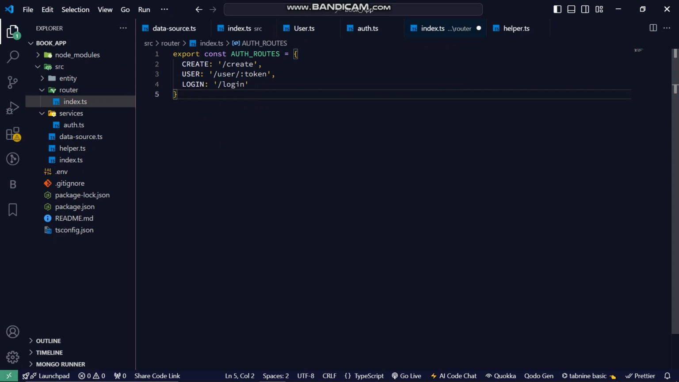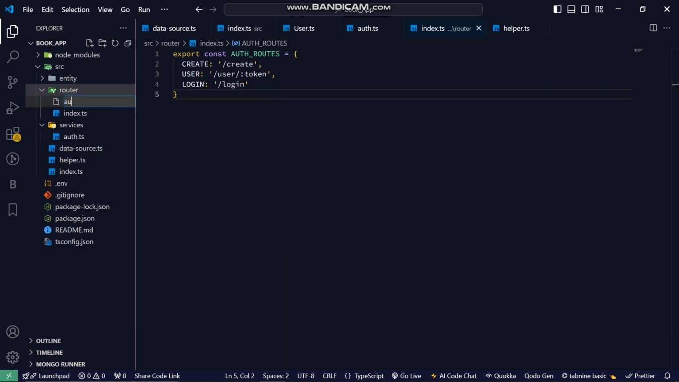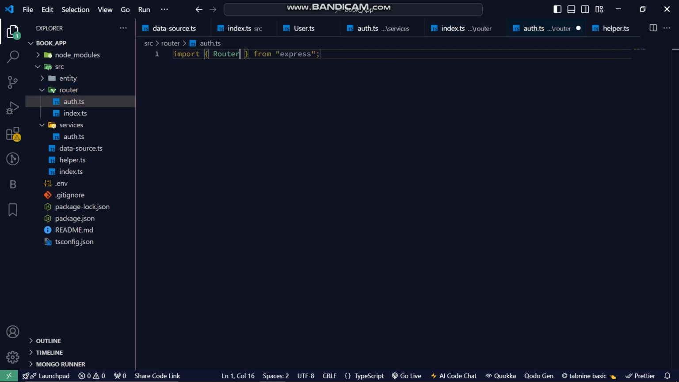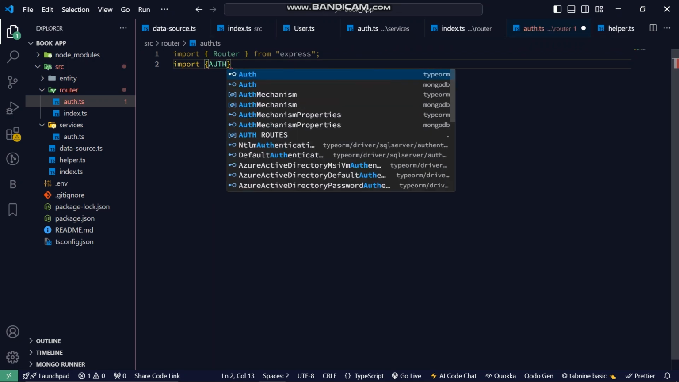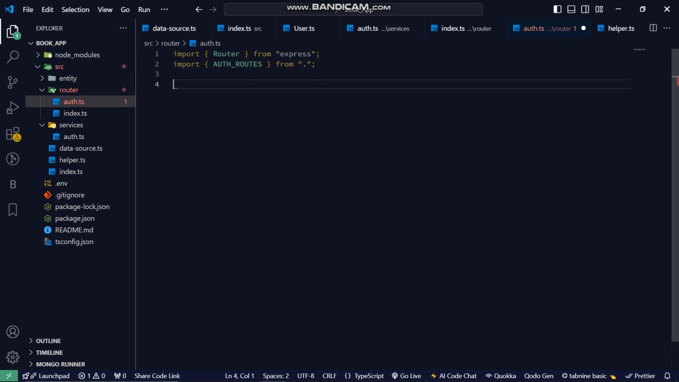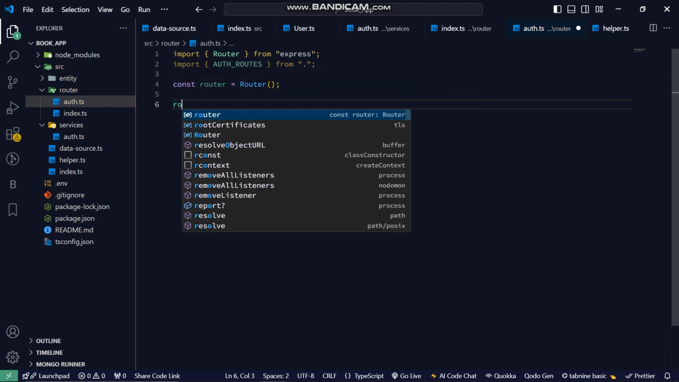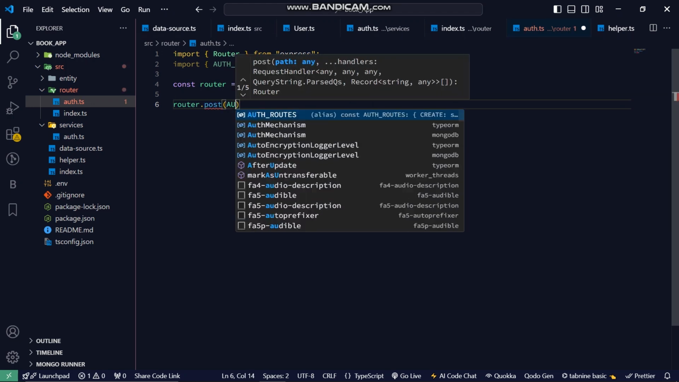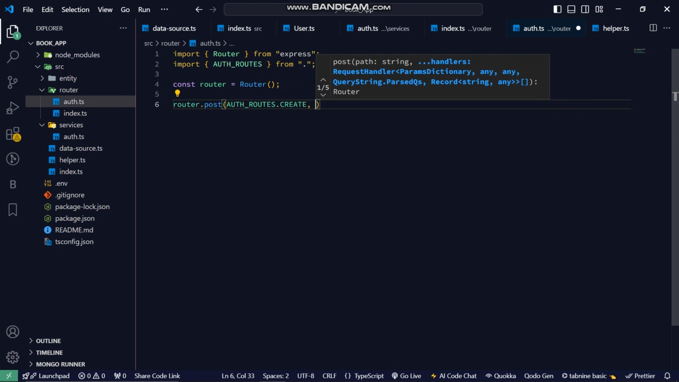Then we will create another file inside the router folder. This file will be named auth.ts. Inside of this file, we will import the Router function from Express. Next, we will also import the route objects from index.ts. We will create a variable router, which is equal to the result of calling the Router function we imported. We will make a call to router.post to add a post method to our server. The route for this post method is going to be auth_routes.create.